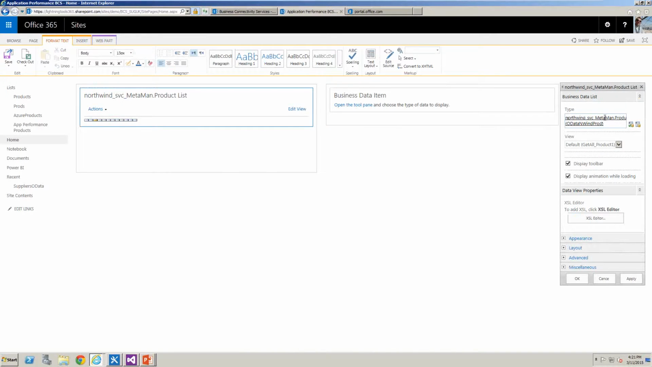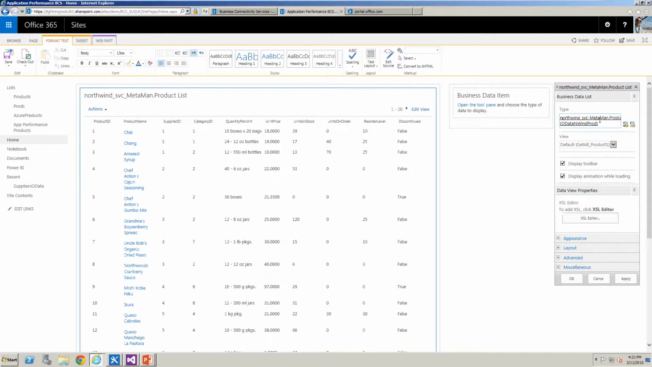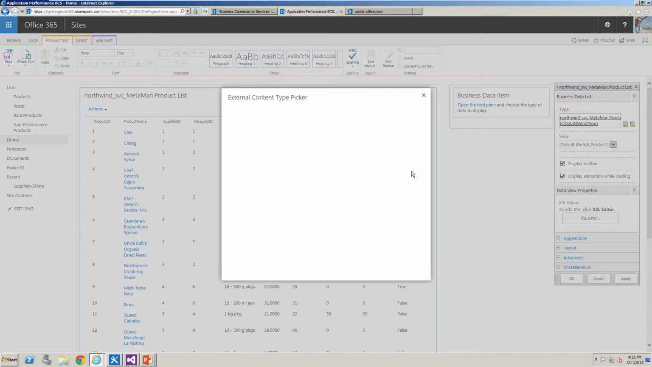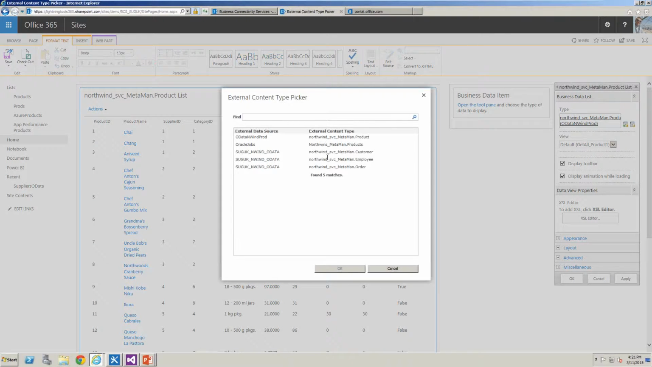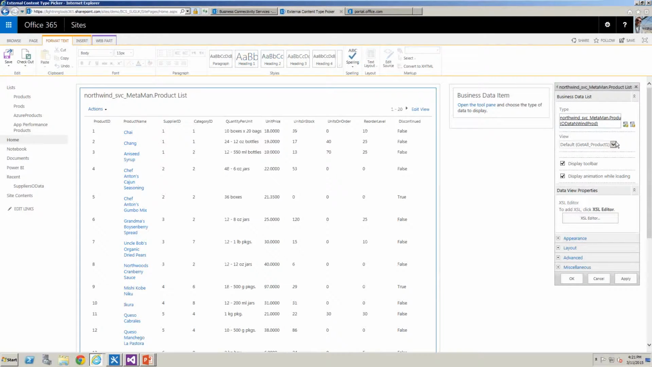And you'll notice we've got a type selected. Now that type is the external content type. Again, we're going to be having a look at how to build that at the end of the session. So we can look up, as we did with the external list, all the different types that we have available to us, choose the one that we want to display, and set the view. There isn't a drop-down available for me in this view because I've not created multiple finder methods. If I did, then they would display here.